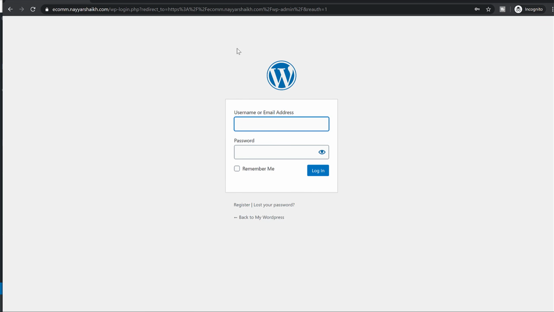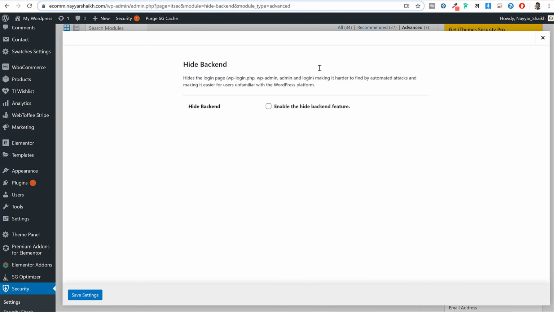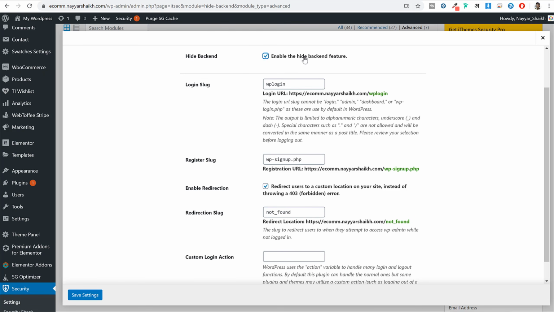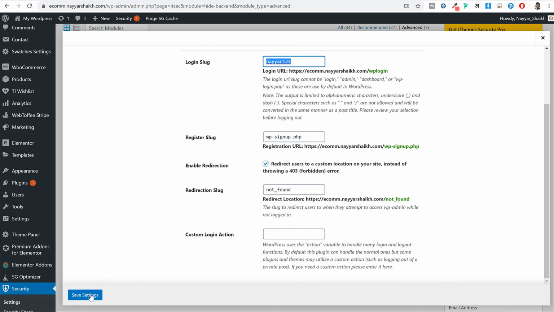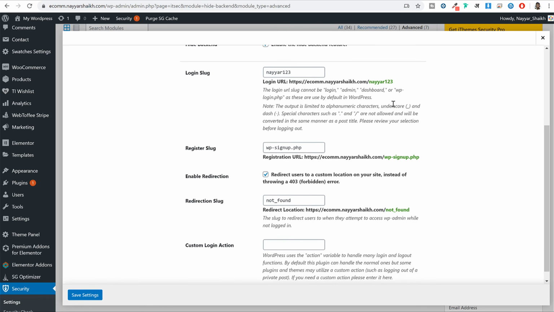So we want to hide this page so that no one can see it. To hide this page, this is where hide backend is important. Make sure to first enable this option. And now change your login slug. So instead of wp-login, what do you want to make it? Maybe I want to make it Nayyar 123456, or maybe let me just type in Nayyar 123. You can type in more things over here. Make sure you do this. Click on save settings.